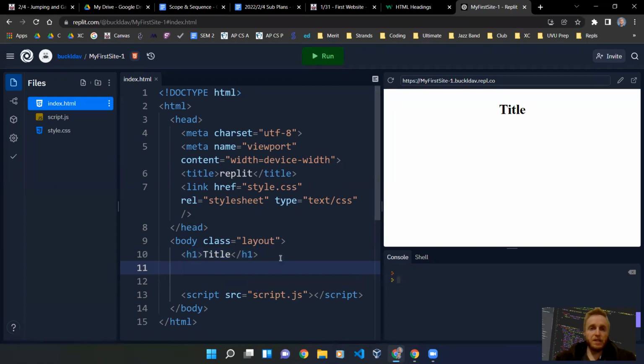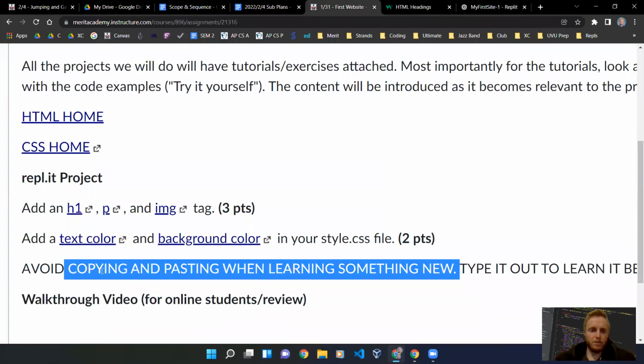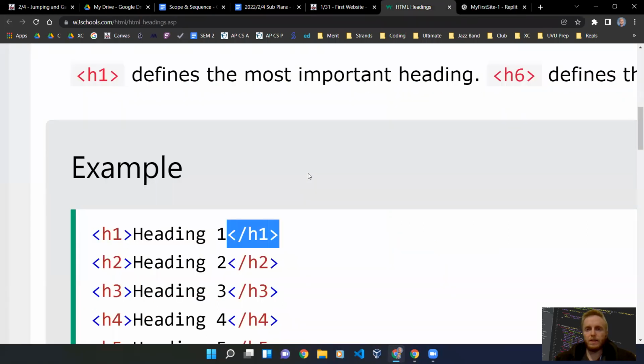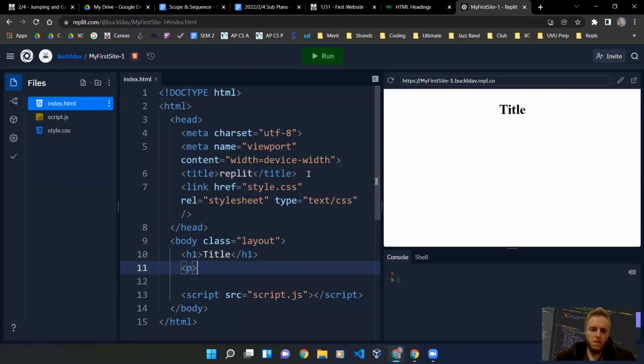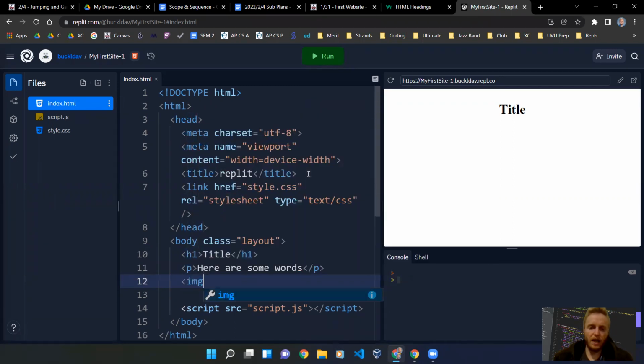Now, I also need to add a p tag. I'm just going to go ahead and do that. You can click on the resource for p as well, or just Google HTML p tag. But I mean, it's a paragraph. It's pretty simple. Here are some words. And then the last tag that we need is IMG.